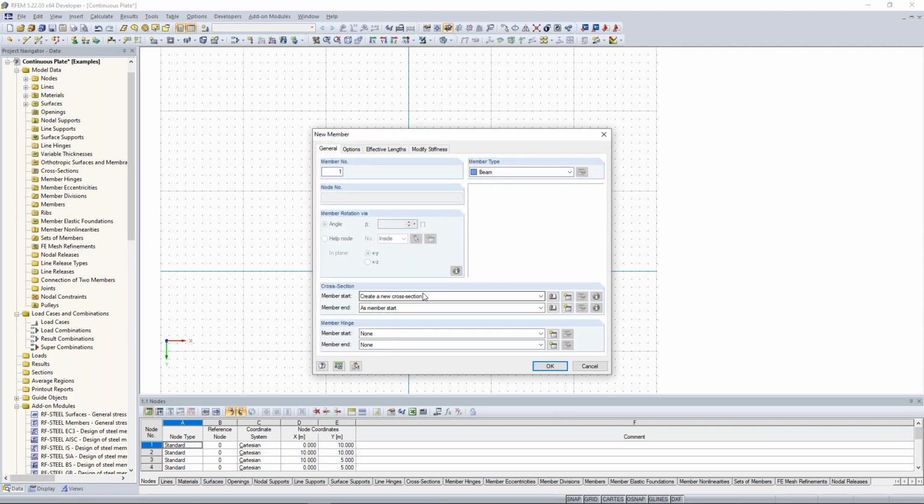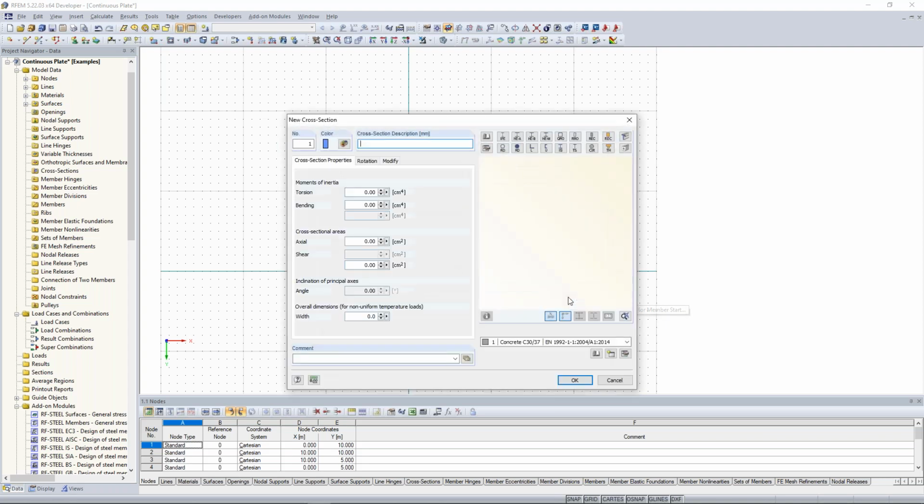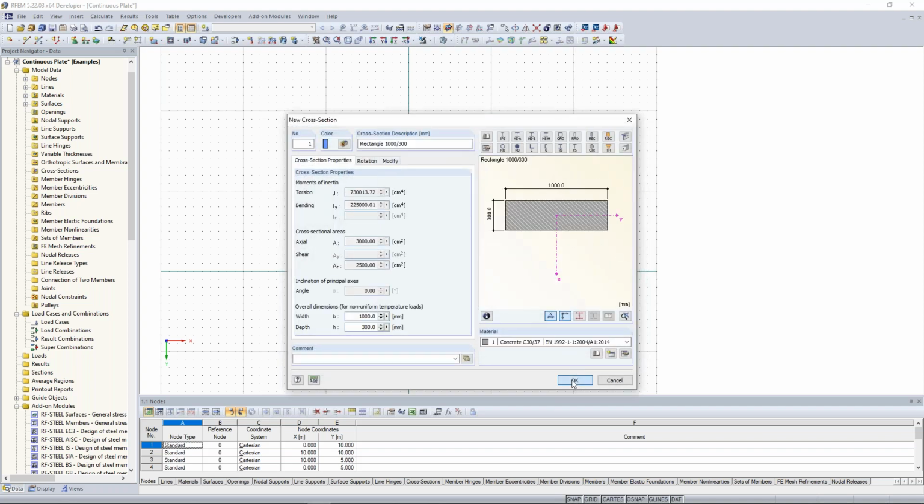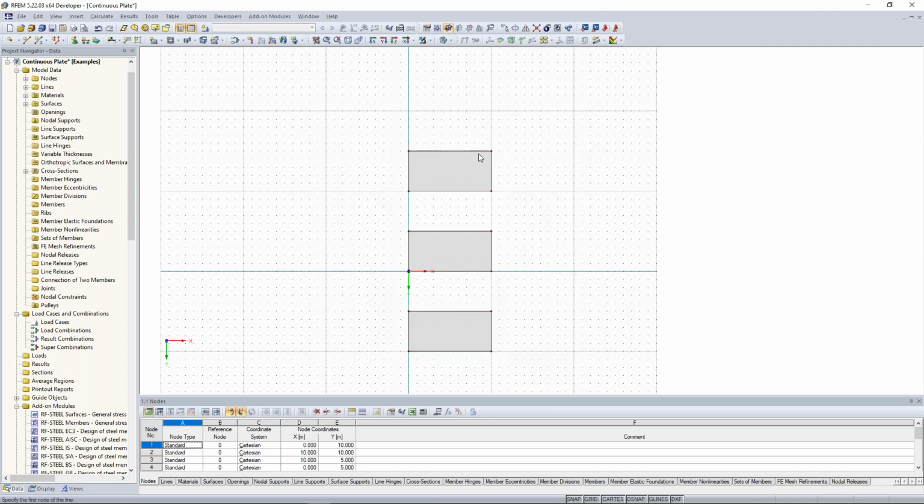and click here to create a new cross section. I create a new cross section for member start. And in order to have a good reference to the plate results, I want to create a rectangular solid cross section. So I click here on the faster overview of the cross sections to the solid cross section rectangle. And I type my values of a width of 1000 millimeters and a height of 300 millimeters. The material is here the same. Just click OK. I apply this again with OK and press this also again with OK.